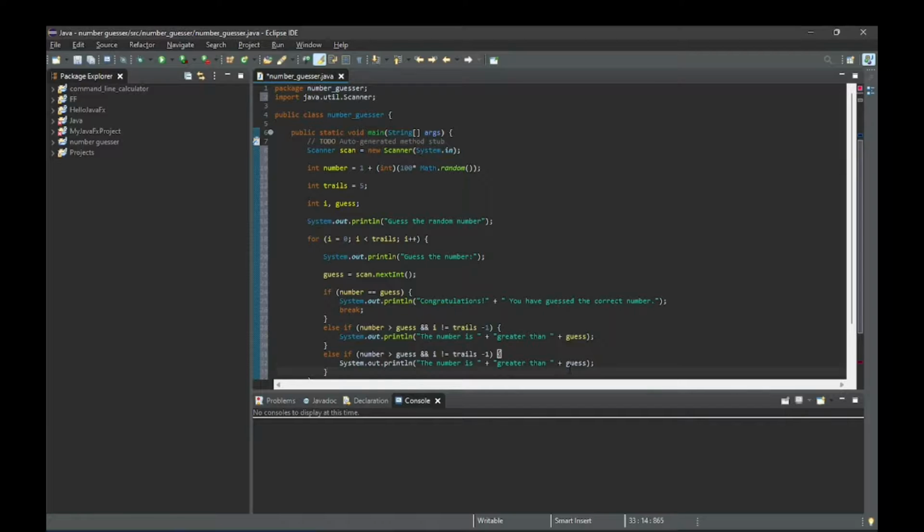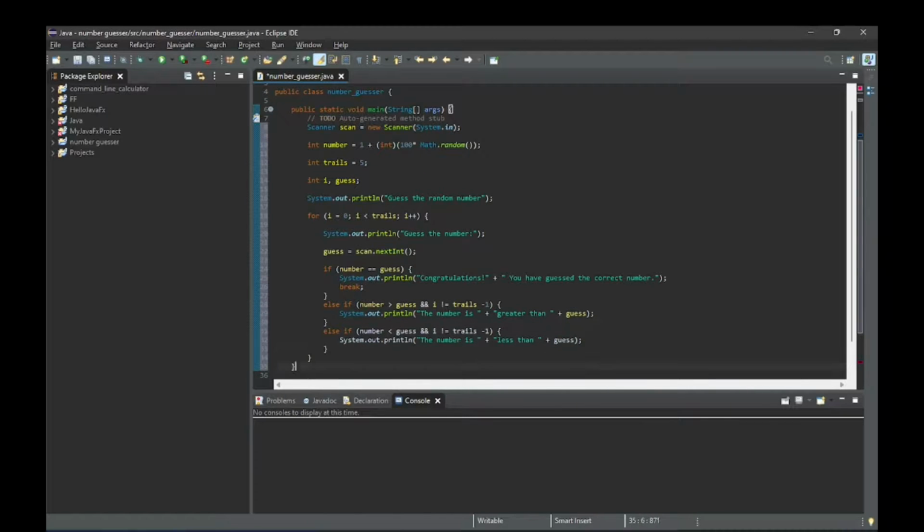Let me just copy this, and in the next line paste it, and we're gonna change the symbol, and here less than the guess. So it will be less than the guess.